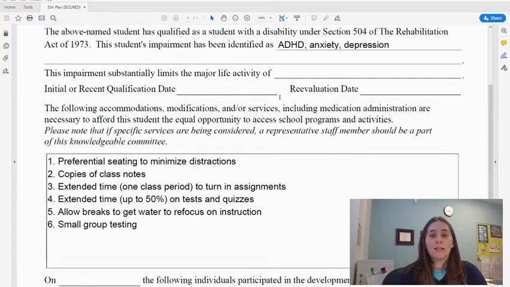So a student may need to take more time on their test just because it takes them longer to go through each of the questions. So 50% would mean if you had a test that was 60 minutes, this particular student would have 60 minutes plus another 30 minutes. Another accommodation is allowing breaks.